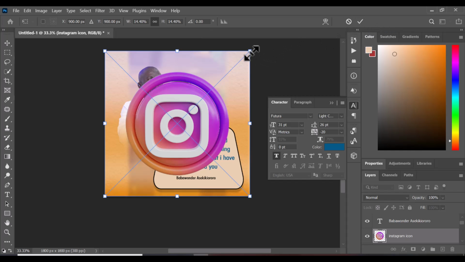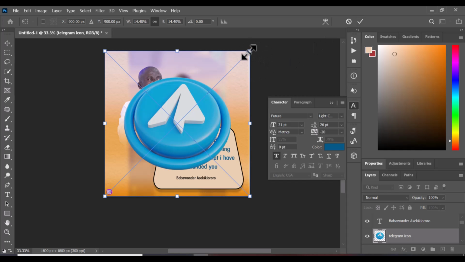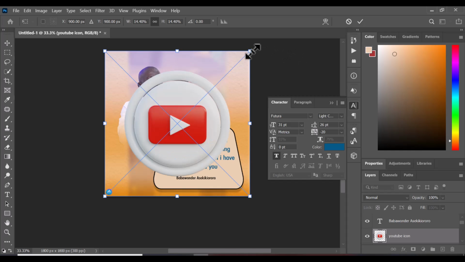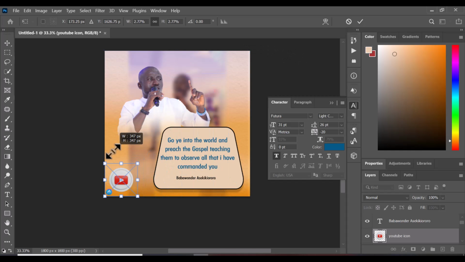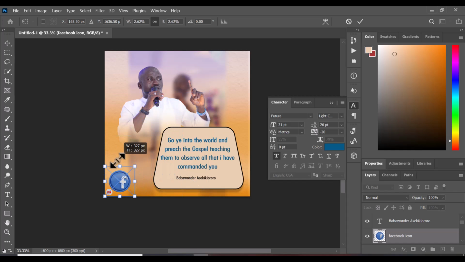Okay. We reduce the size. Okay, reduce this one also. Click okay. Reduce this too. Then we click on the checkbox. Then finally we do this also. Okay.